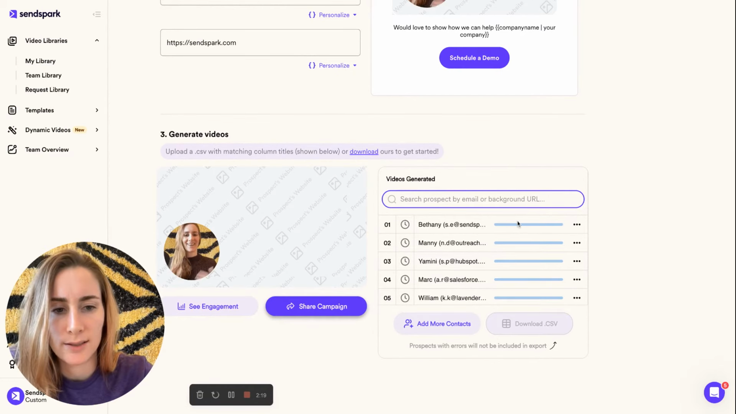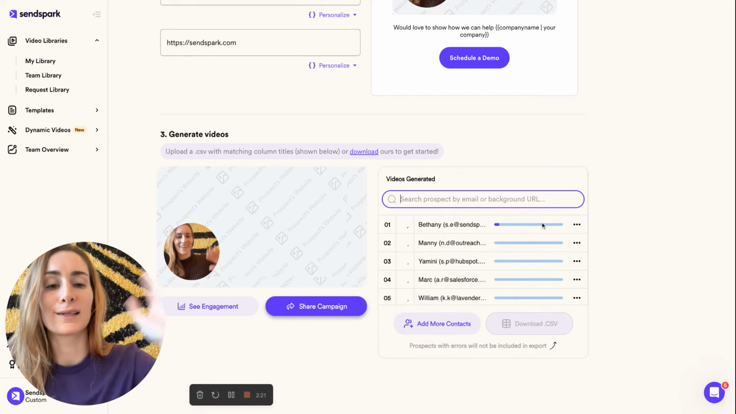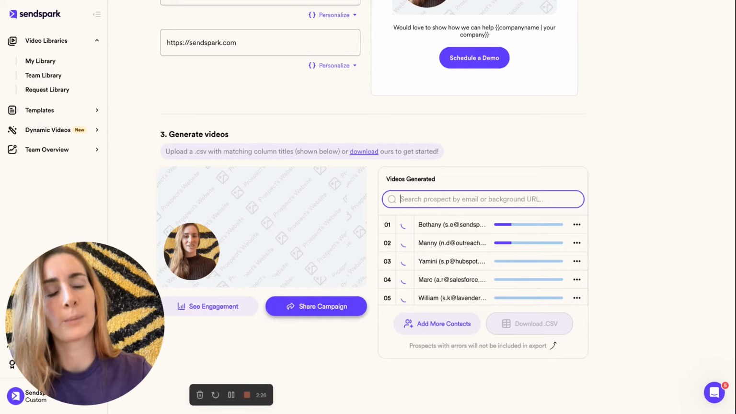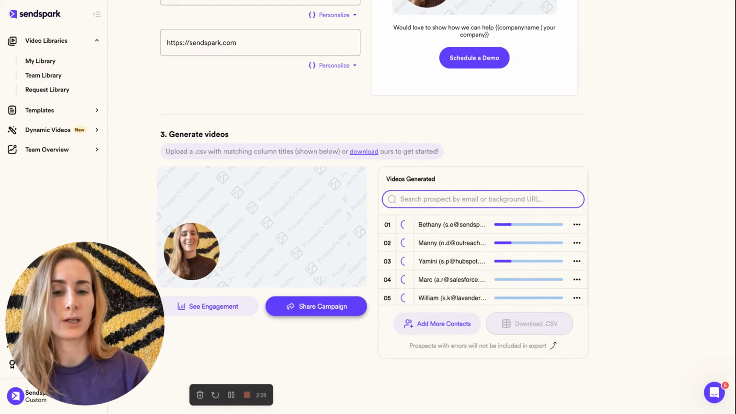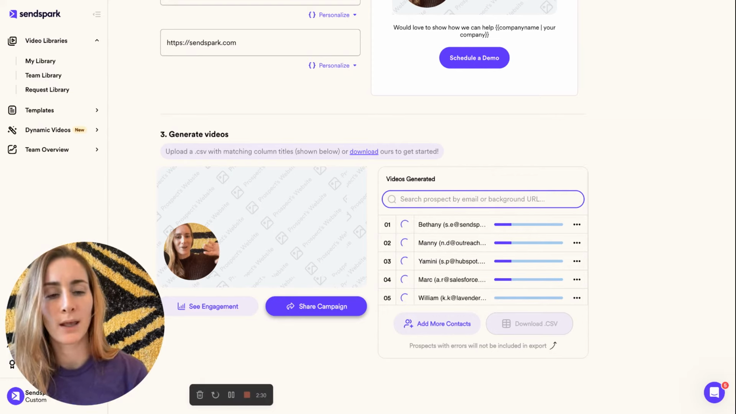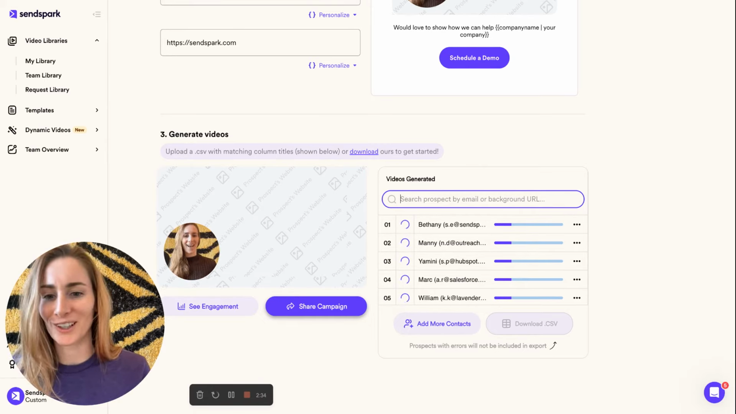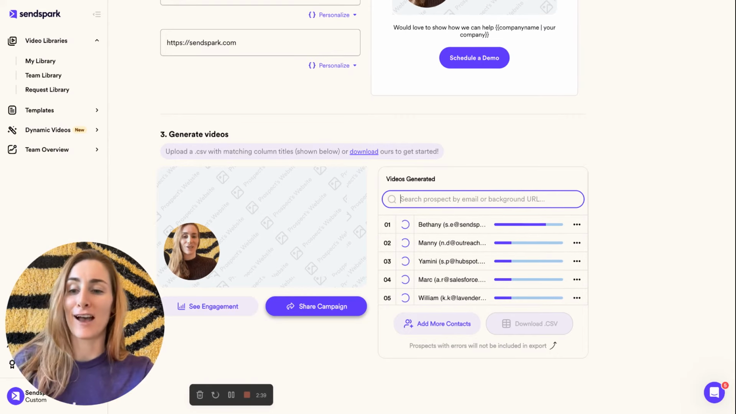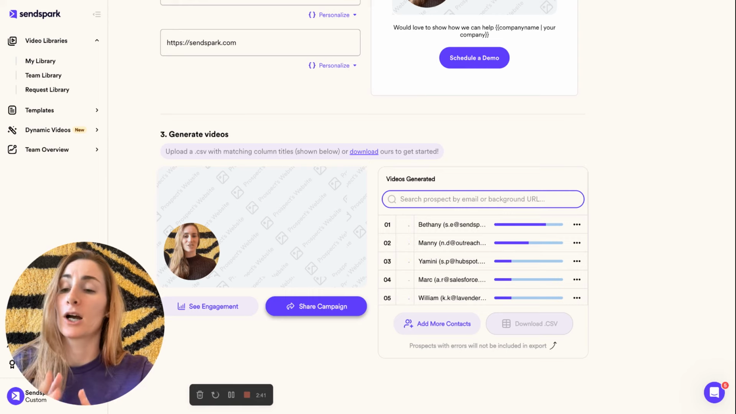And here, this is a little progress bar. So as the videos start to generate, you'll see this turn completely purple. You'll know it's good to go. And you want to wait until these videos have fully generated to share them. I guess for obvious reasons, people need the video to generate in order to watch. So just keep an eye here and keep in mind it takes about 5 minutes per 100 contacts.